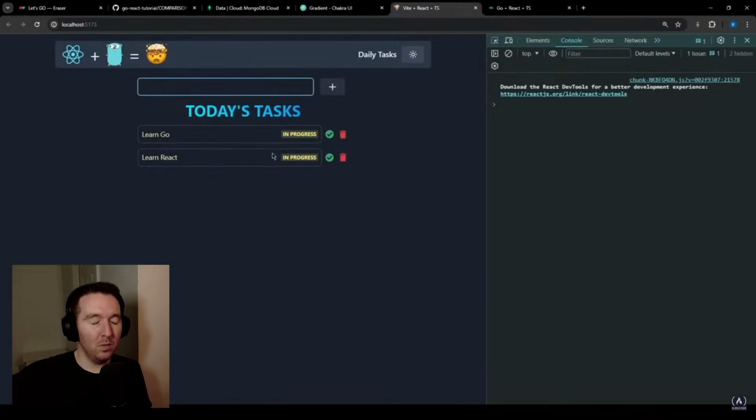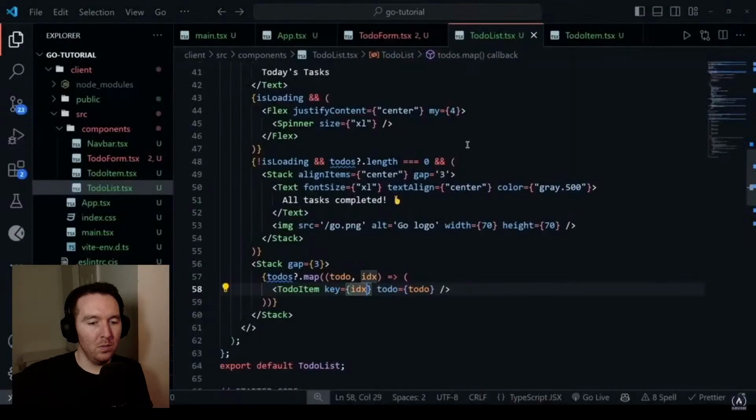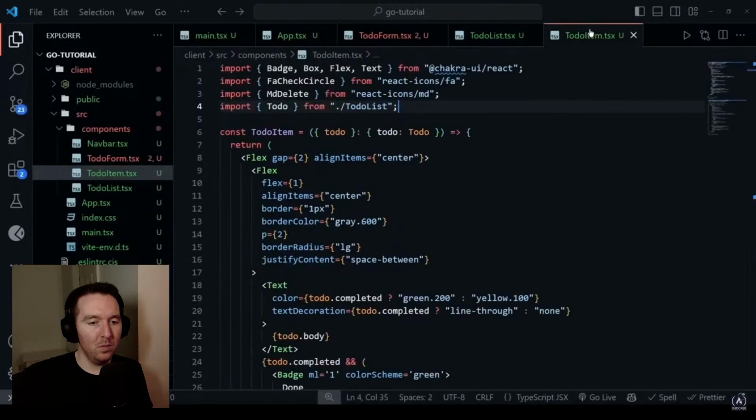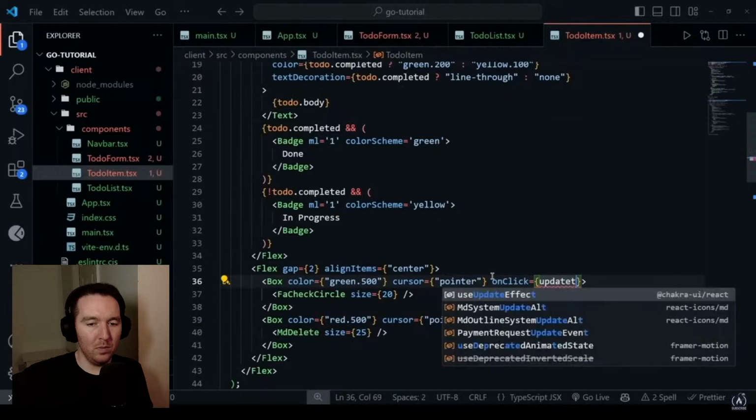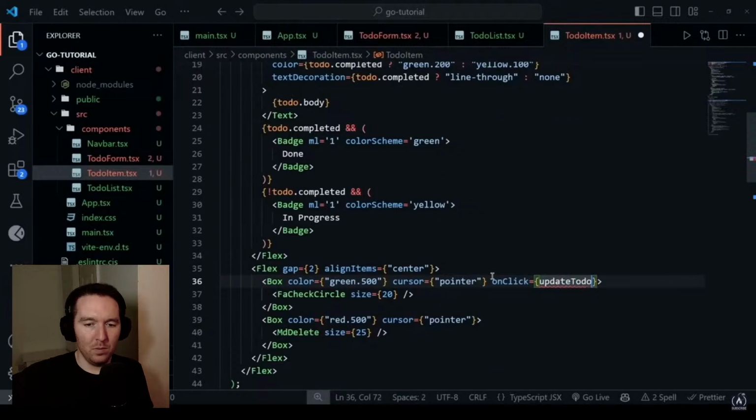The very next thing that I would like to implement is when I click on that, I just want to mark it as completed. Let's go into the todo item, right? When I click this check circle, I'll just say onClick, let's say updateTodo function.